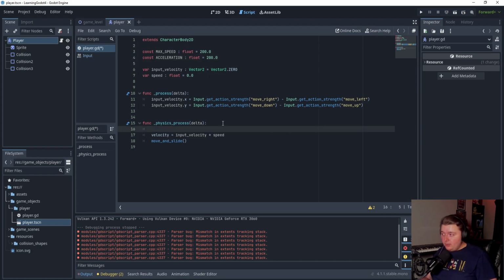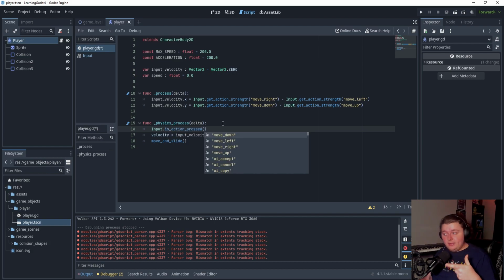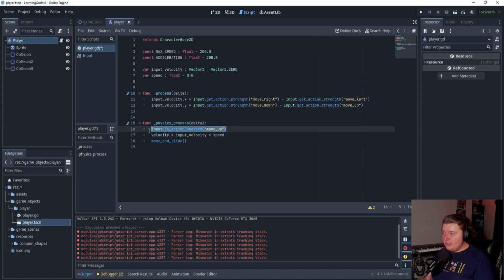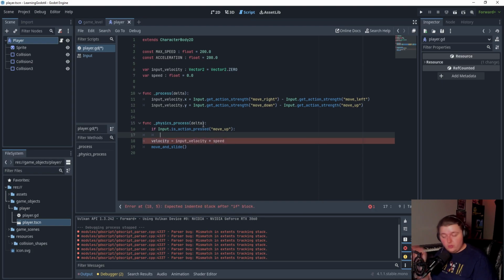So to get our input in our physics process, we can use a handy function called input.isActionPressed every frame to determine if the button is pressed or not. And we're going to do that with our move up. Now, the issue is we need some way of checking if this is true to do something. And that is called conditional logic. And we just do that by doing if and a colon. And it is just like Python, where it is tab-based.